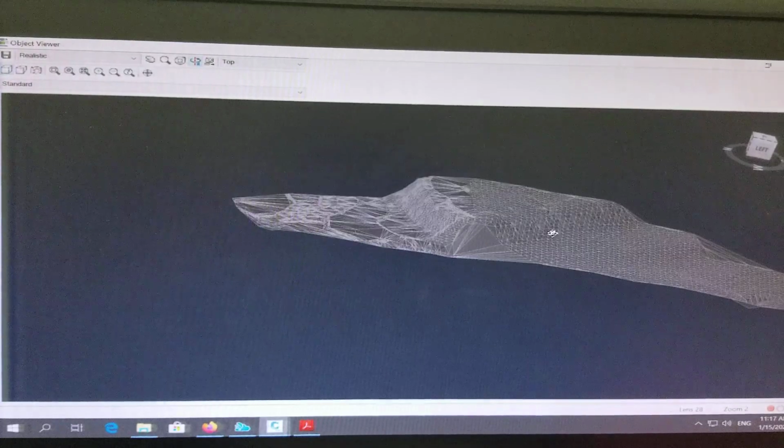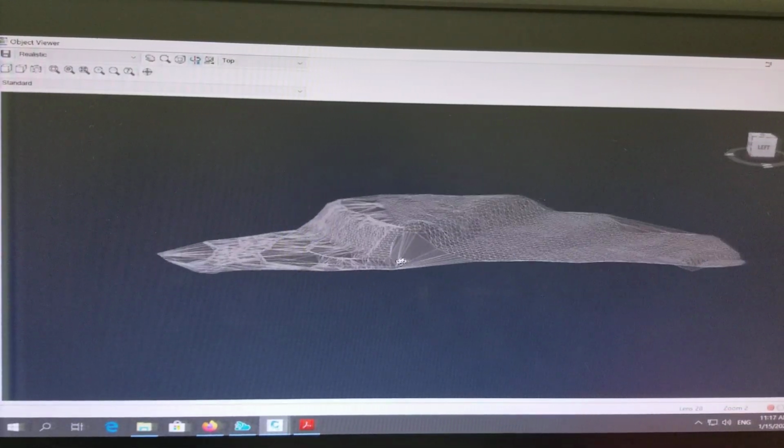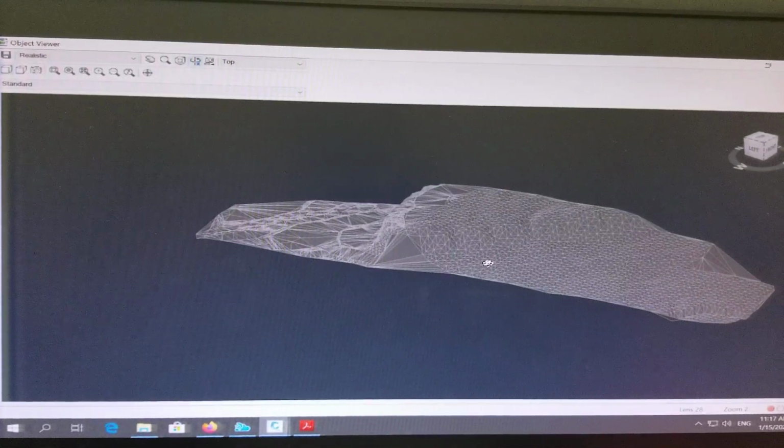Why is this? Because I exaggerated 10 times. Okay? So now we have a better idea of what terrain we are dealing with to build our highway.